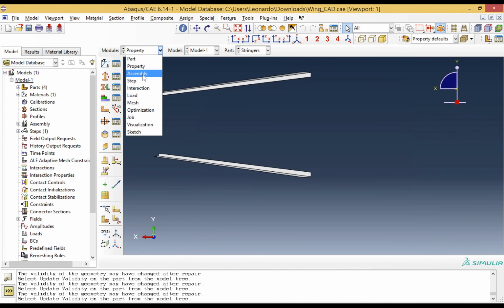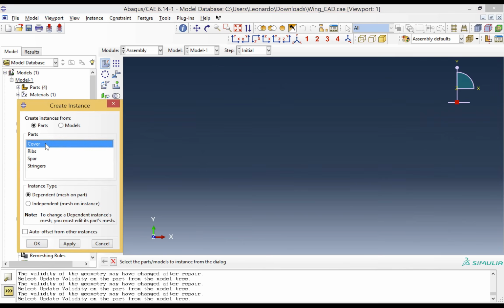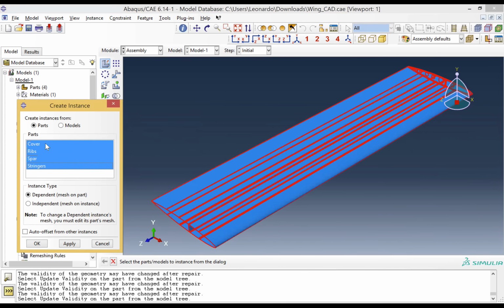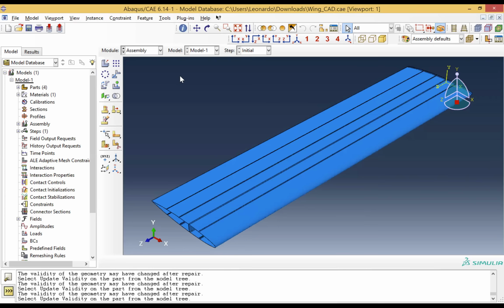This time we're gonna move to the module assembly to create the instances. To create the instances, we select all the parts and we create a dependent instance. Now, we're going to create a linear pattern to model the ribs along the span.